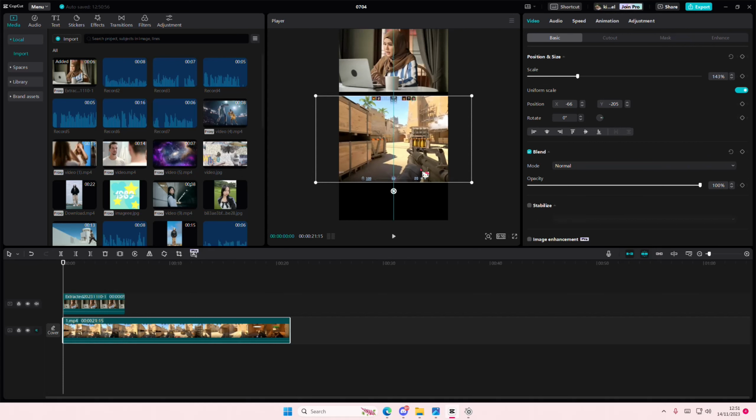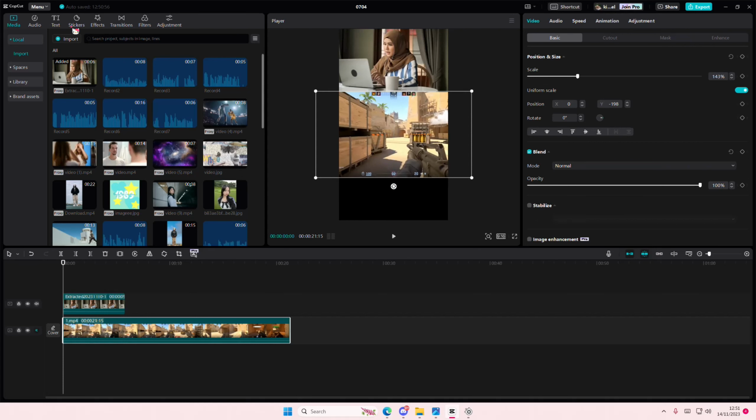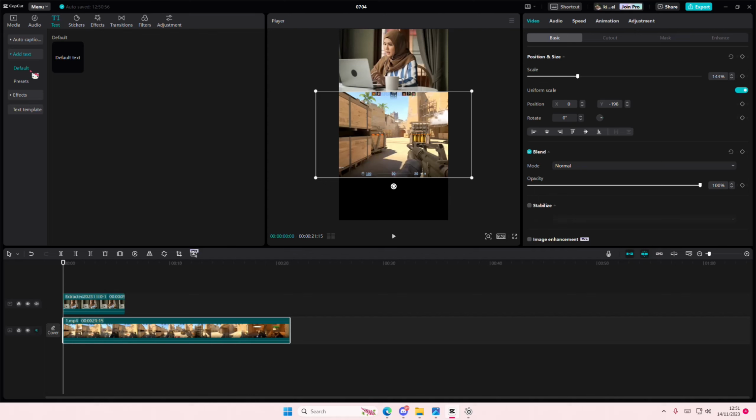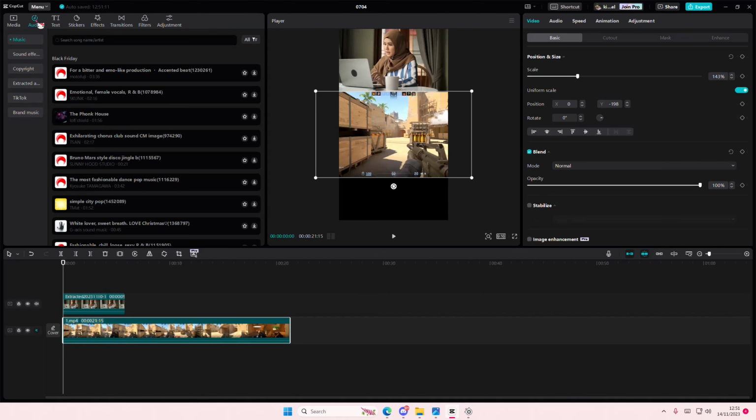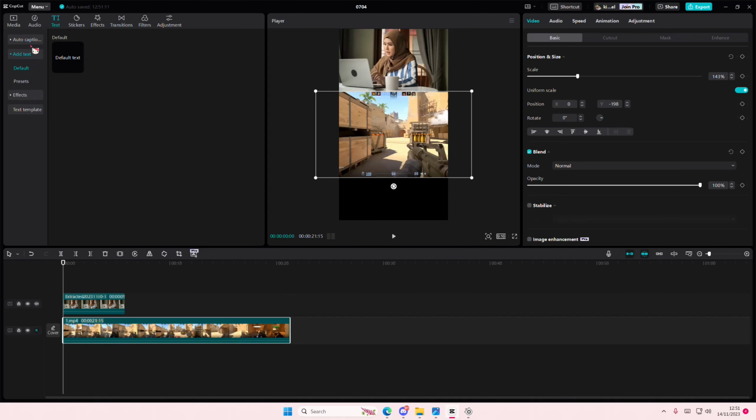You can also add auto captions if you'd like to. Here, where is it? Text, auto captions, and I'm just going to select the language it's in. I was speaking in Indonesian, so I'm just going to select create.